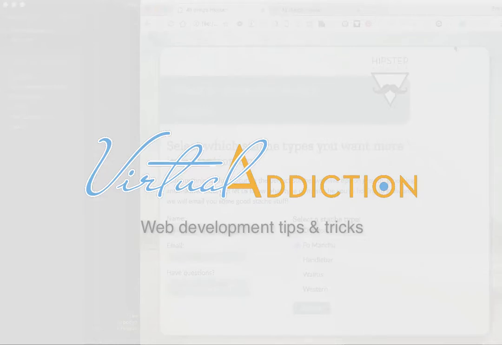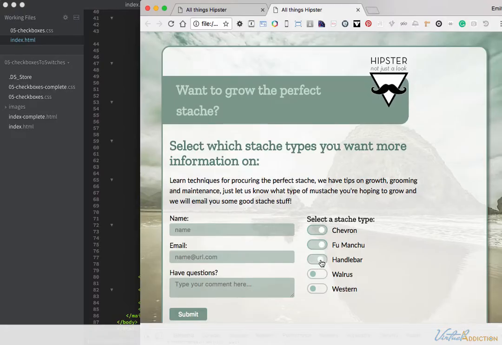In this exercise, we're going to convert the appearance of these checkboxes into switches. So we're going to customize the checkboxes so they're switches, they're going to have a little bit of animation on them, and they're definitely going to add quite a bit of polish to our web page.